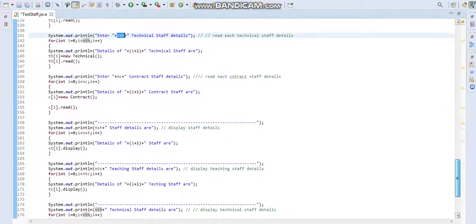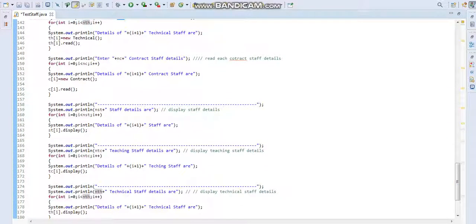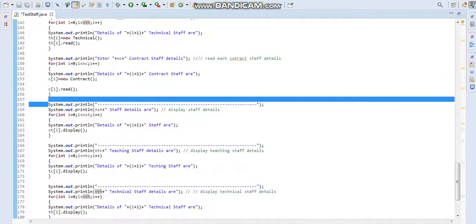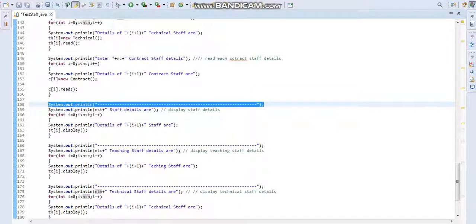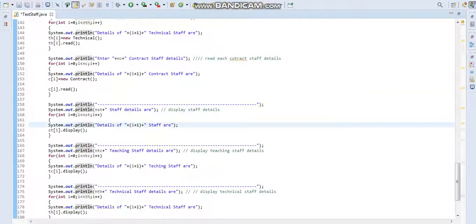Now the last thing is how you can display. For display, I have just made this as a separator for all the details of staff. So how can we make a separator? If you don't make a separator, it will be clumsy. Everything is clumsy, so we cannot tell where exactly the details of your staff, teaching staff are. So I made it look different. If you don't want to use it, you can just neglect this.